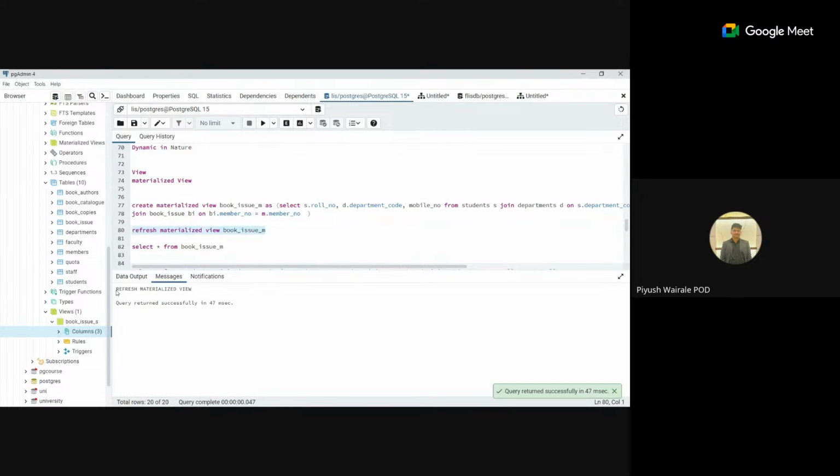Yeah, you can see, right? Refresh materialized view. Now the records that we have removed will get updated here. So it will not show those 5 records now. So whatever the output of the query is at the point when we refresh, that will get stored in the materialized view. Are you getting what I'm saying?